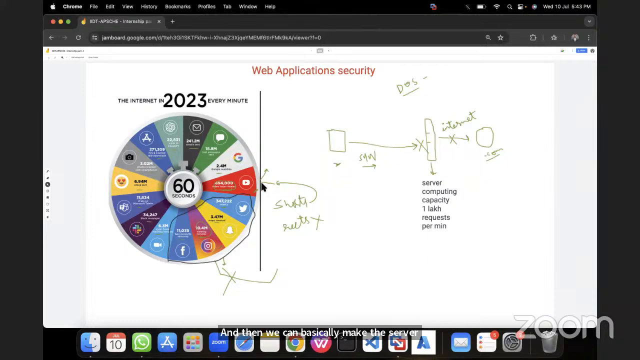and then we can make the server crash. It doesn't matter how much time duration it is, how many requests have been sent. If the limit is 1 lakh, we will send 2 lakhs, 3 lakhs. If the limit is 10 lakhs, we will go for 15 lakhs, something like that. We'll try to exceed the limit of the server.